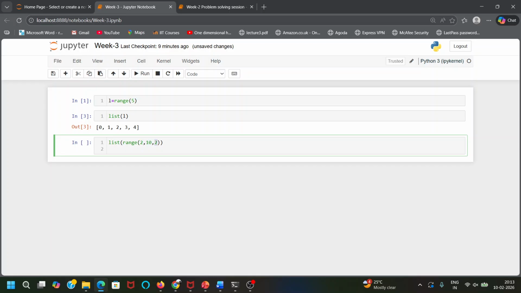The first number is where the list should start, the second number which we give is the end, and the last argument is the step. Obviously, it will end one before the end, because Python goes one before the last. Whatever n you give, it will go till n minus 1.